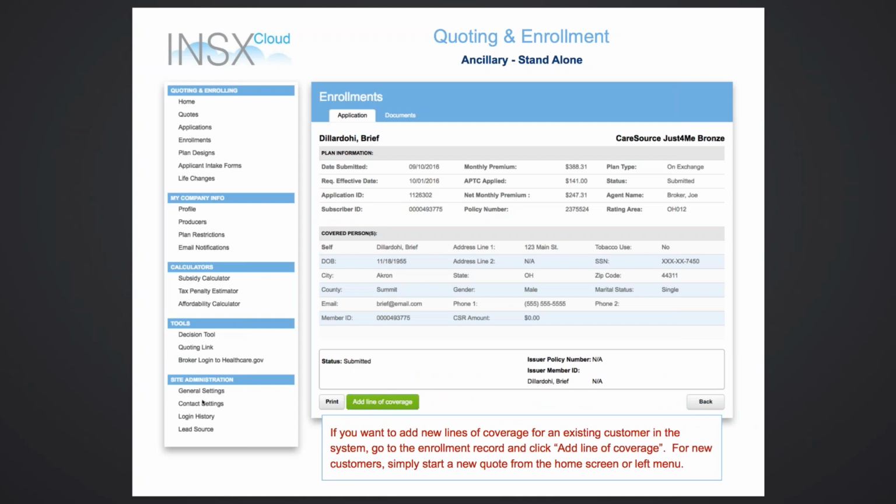Now, when you do submit, we'll track that enrollment for you automatically. So with each submission, there's some information that's going to be saved on your customer.